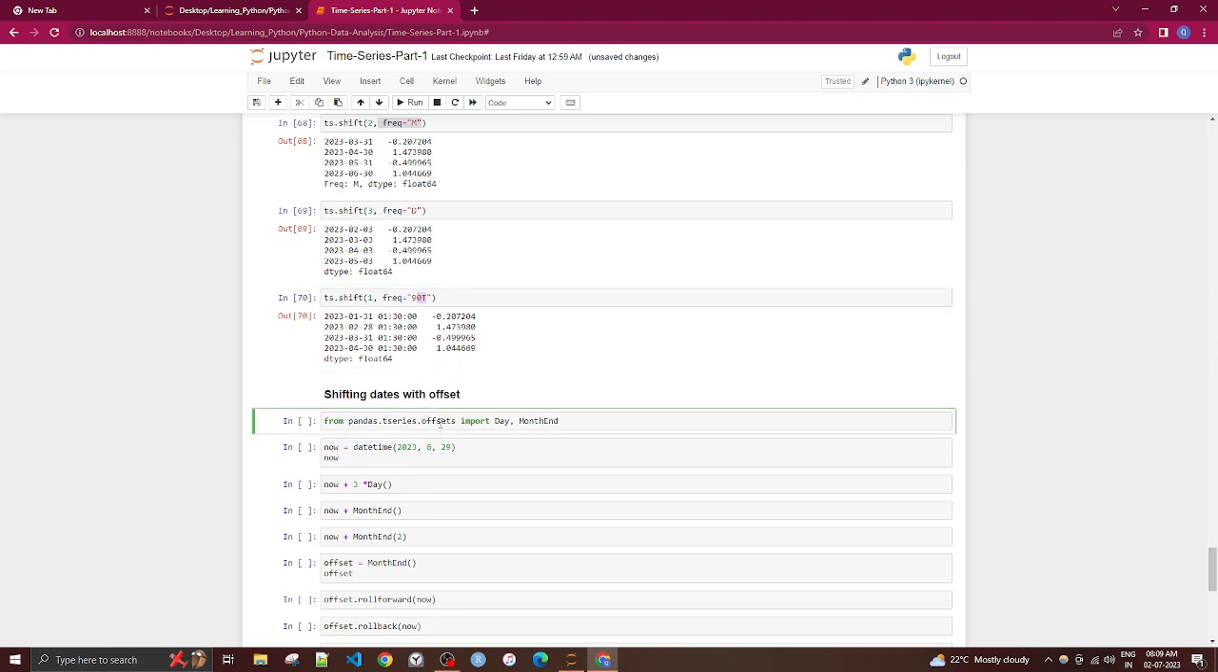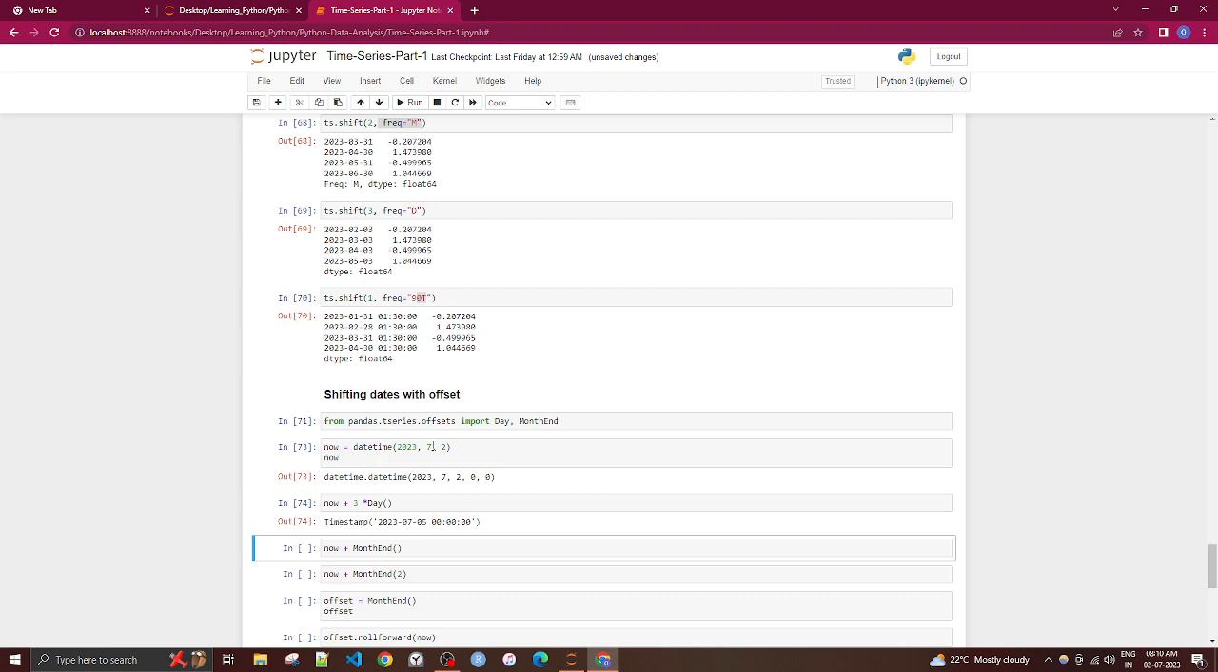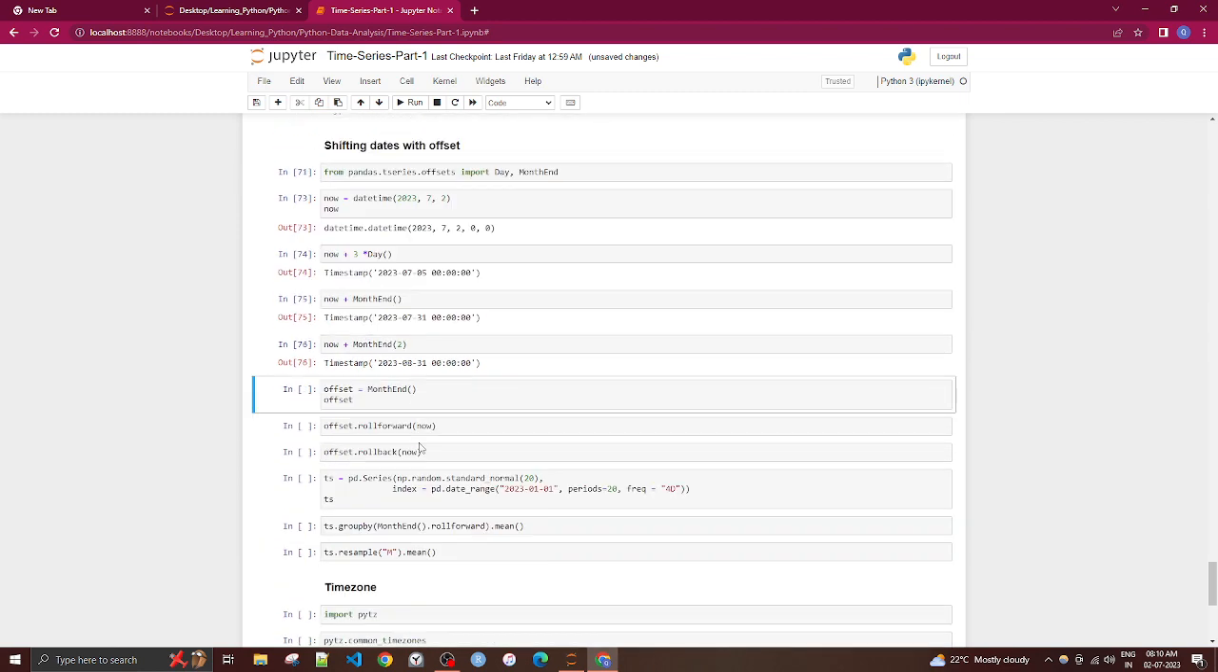You can do the offset. Offset is nothing but, let's import the day and month end from the offset and let's add now. So this is the date, and let's keep it as today's date, and I want to add 3 days. So what is the 3 days? It will be 5th of July. What is the month end? This is the month end. What is the previous month end? What is the month end for the next 2 months? So after it will be August, right?